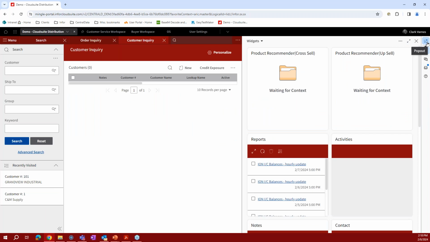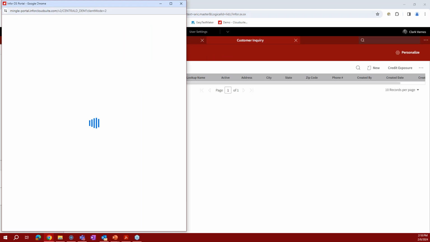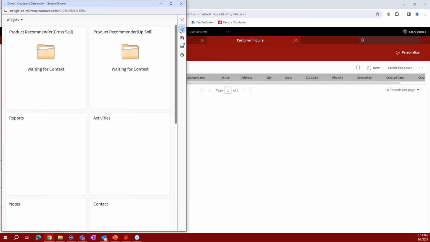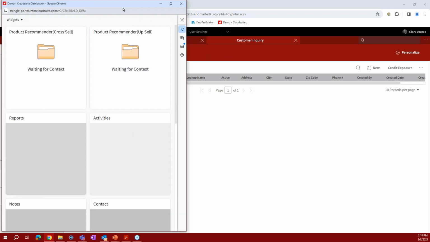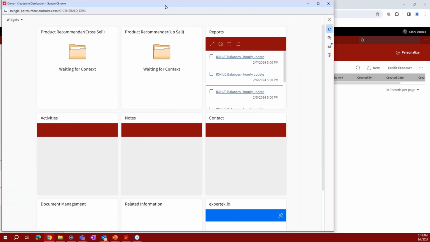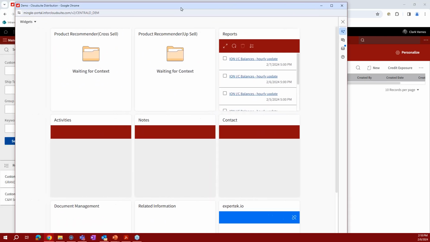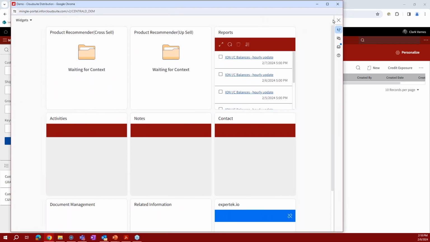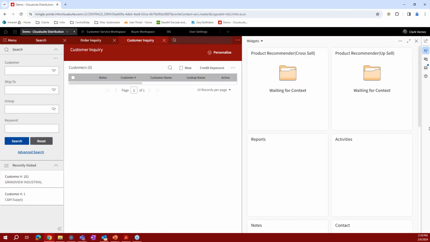I can also pop this Smart Panel out and put it on a different monitor if I wanted to. So I clicked on that top button that said pop out. That allows me to have that in its own browser window, and I can drag and drop and put that over on another monitor if I need to. If I want to put that Smart Panel back in place, I just click the close button down here within the Smart Panel, and that moves it back into where it was on the right-hand side of my screen.